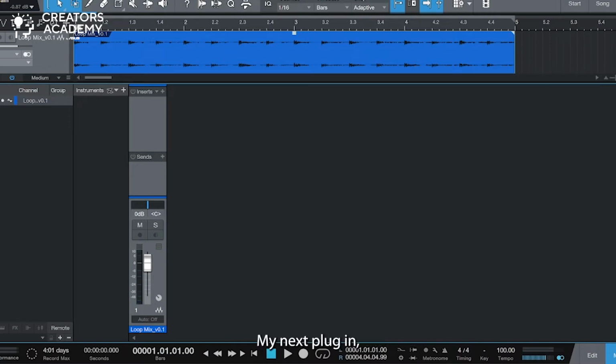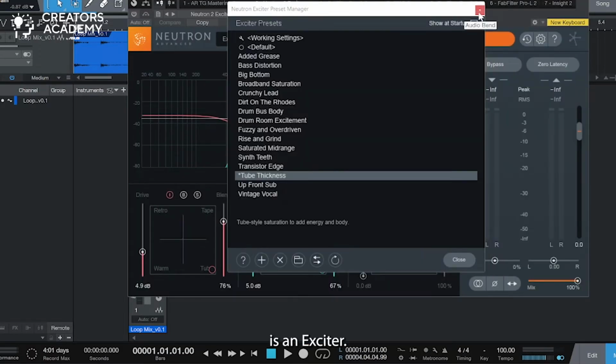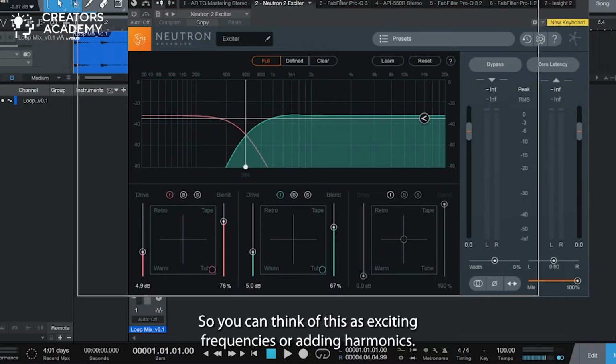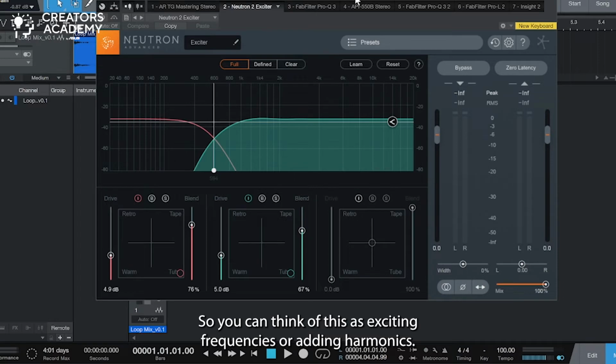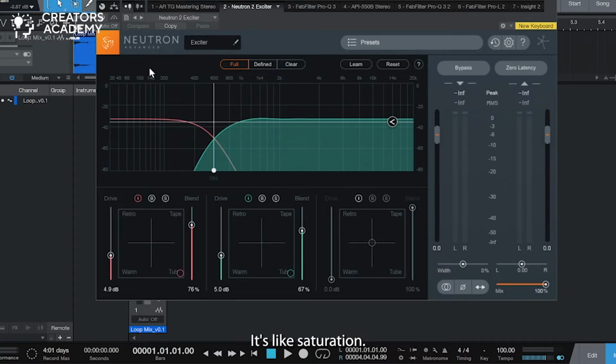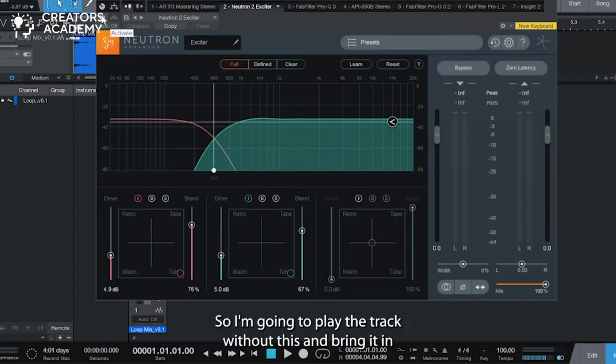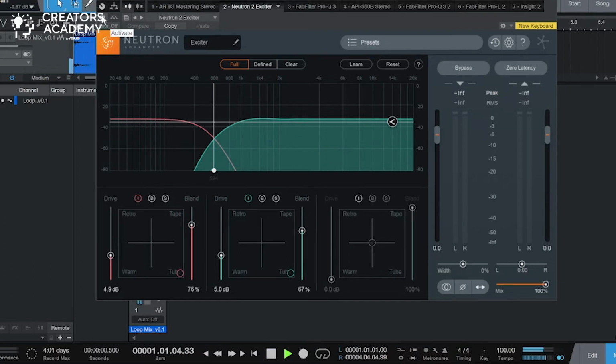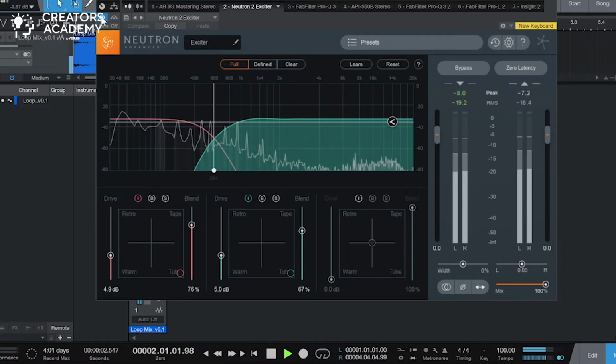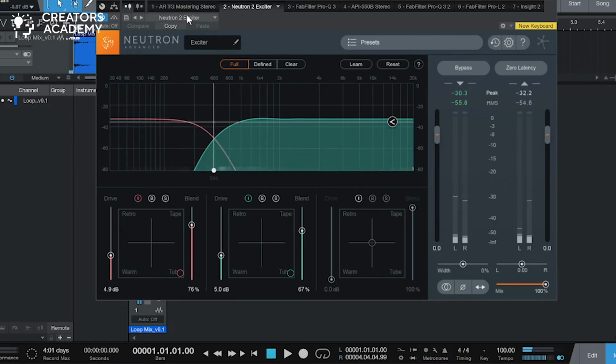Okay, my next plugin is an exciter, right? So you can think of this as exciting frequencies or adding harmonics, right? It's like saturation. So I'm gonna play the track without this and bring it in.